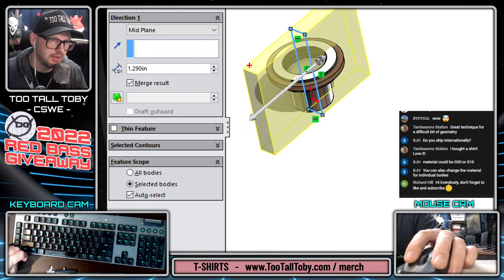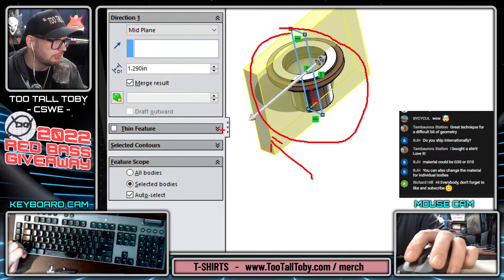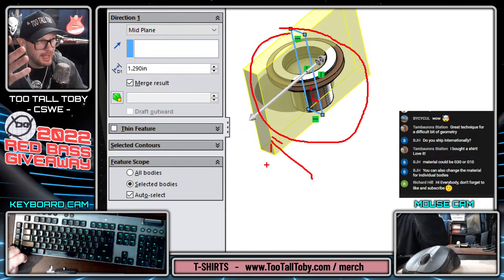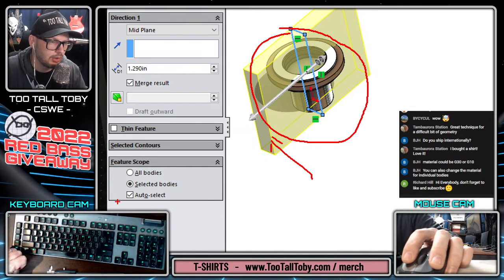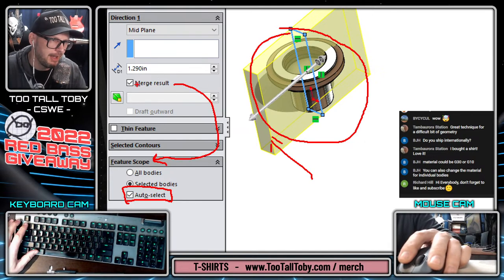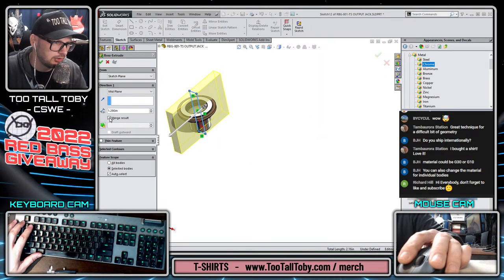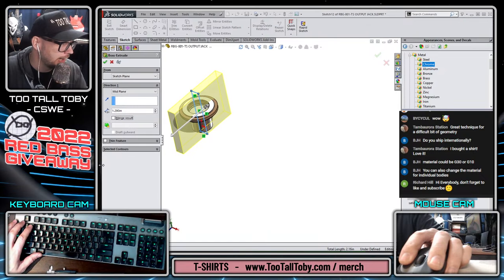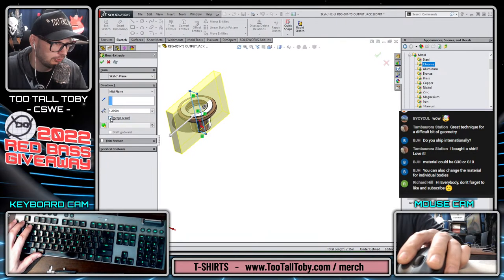The new geometry that I'm creating, which is this rectangular extrusion, is going to merge to the other bodies that are in my design. Well, which bodies is it going to merge to? It's going to auto-select for that merge. So this option here that says merge results ties directly into feature scope. In fact, if you uncheck merge results, you'll see the feature scope goes away in the property manager. So the option for merge results and feature scope are directly tied to one another.